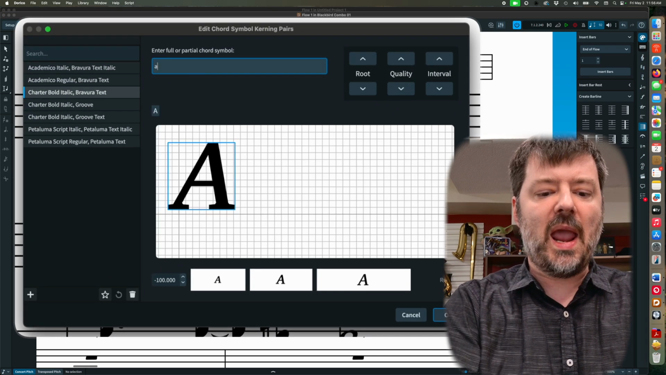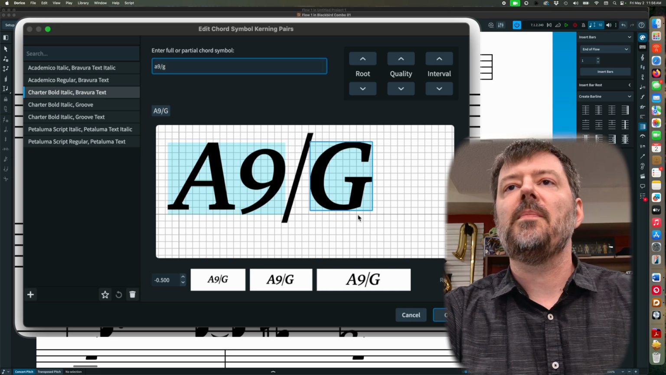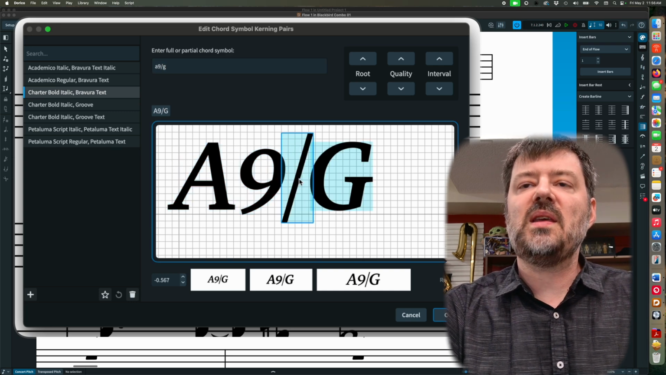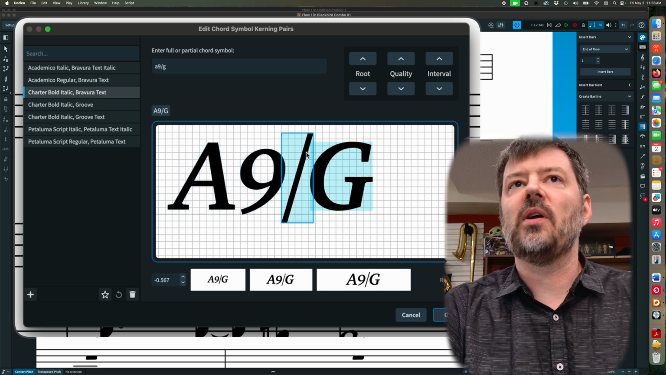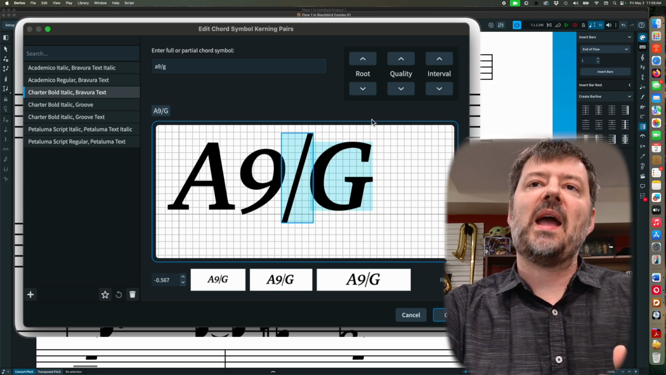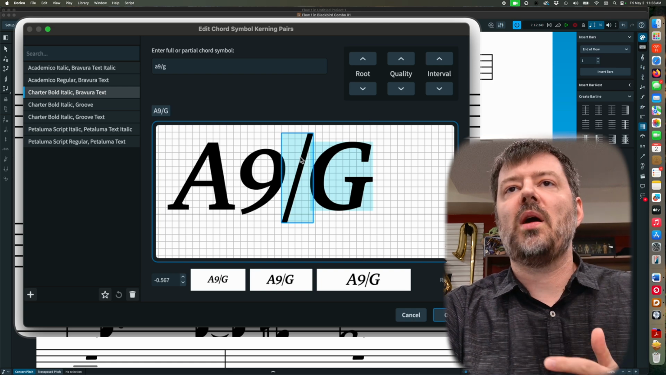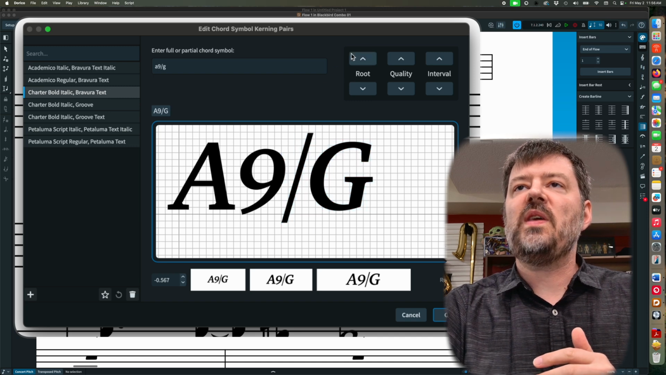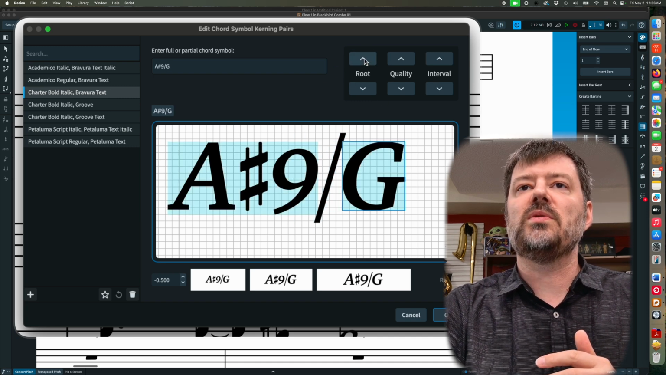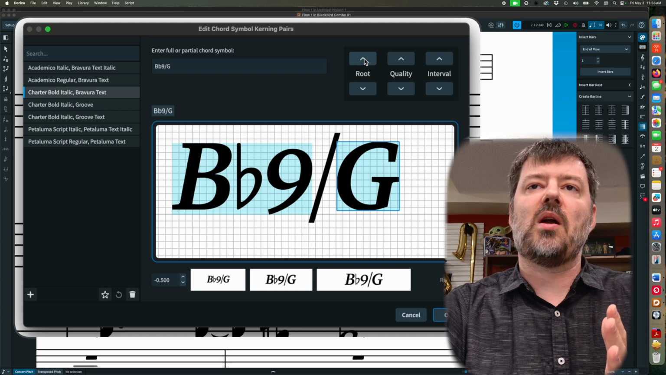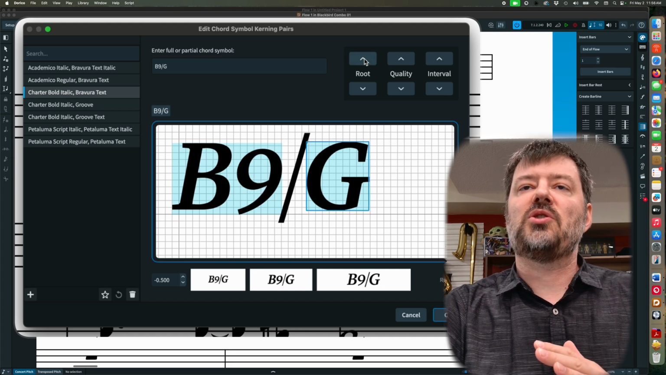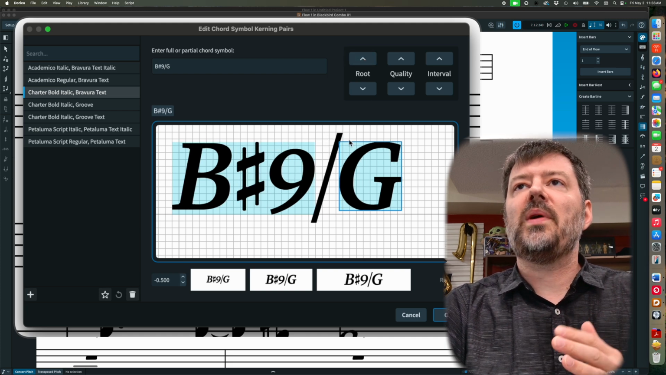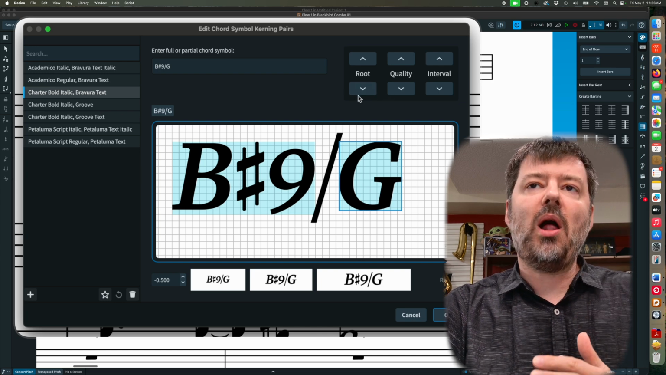So if I go to that A9 over G, what this is saying is this marking, the slash, is not unique to just this one chord. It's a part of a lot of different chords. And so these buttons up here where it changes root, I can make this an A sharp or a B flat. I can try B.